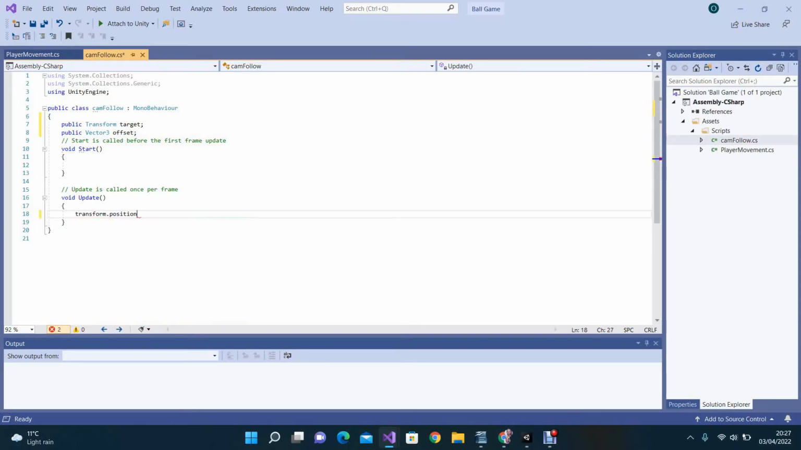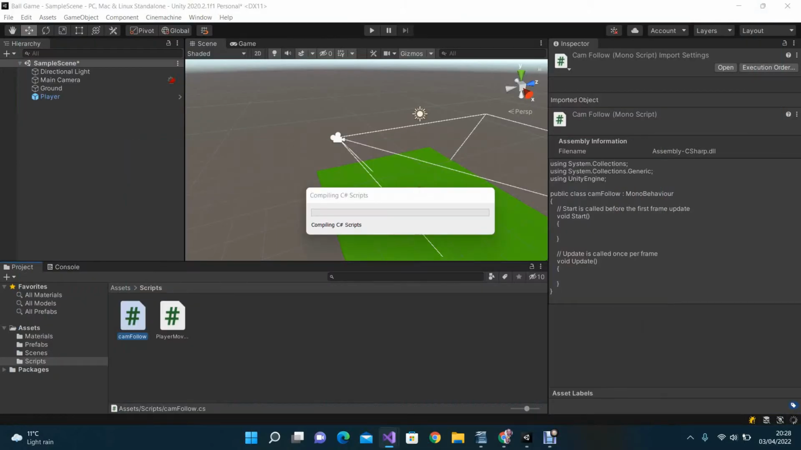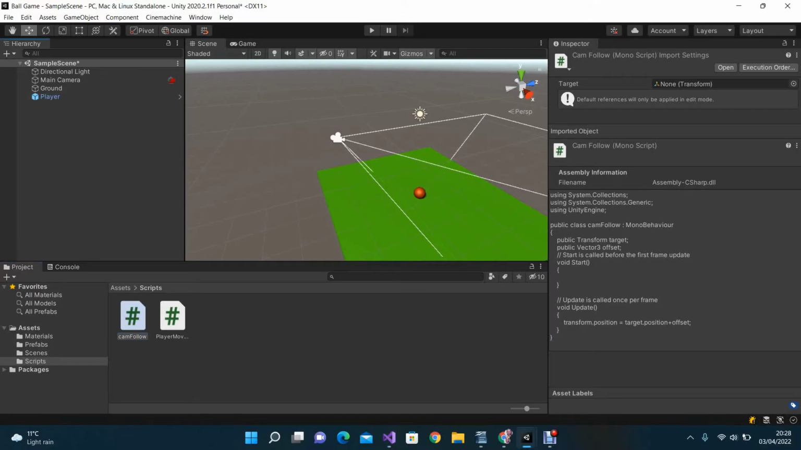Now transform dot position equals target plus offset. This should be working. Equals target dot position plus offset. There. This should be good. Then drag and drop this onto your camera. If this doesn't work, then you might have to add dot offset to the Vector3.